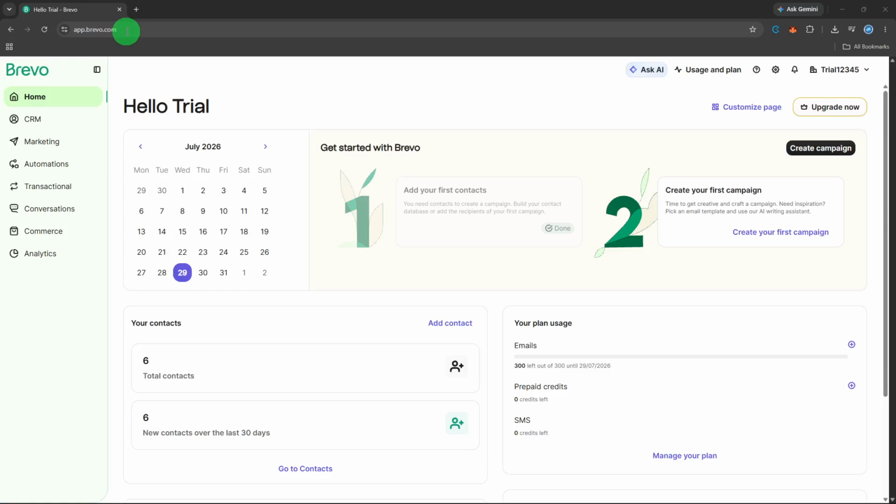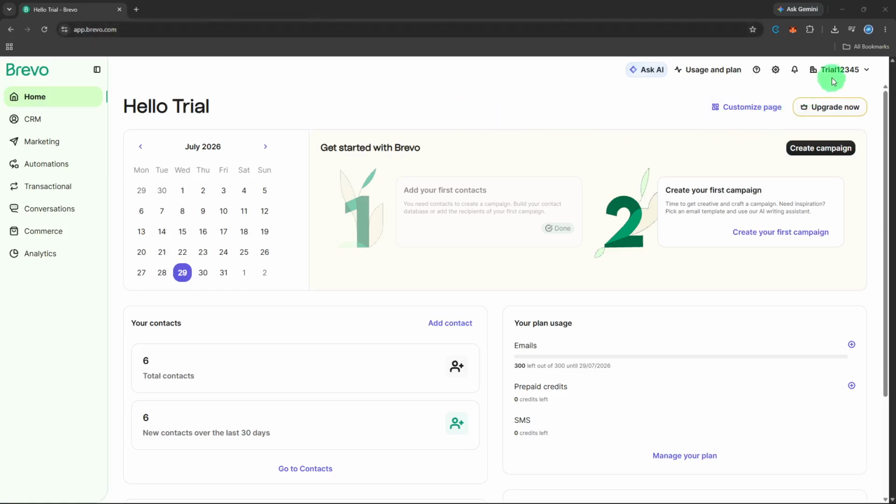Head to Brevo's website and sign in. If you're anything like me, you probably have a couple of accounts, maybe a main business one and a client workspace you manage. Before you go any further, glance at the account name in the top corner to make sure you're inside the right one. I've personally dropped a contact into a demo workspace by accident and spent 10 minutes wondering where it vanished. A 1 second check saves you that.